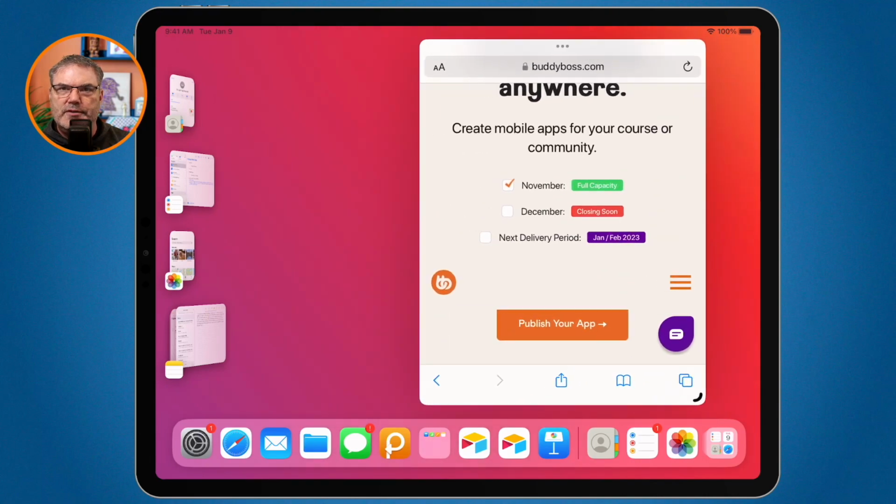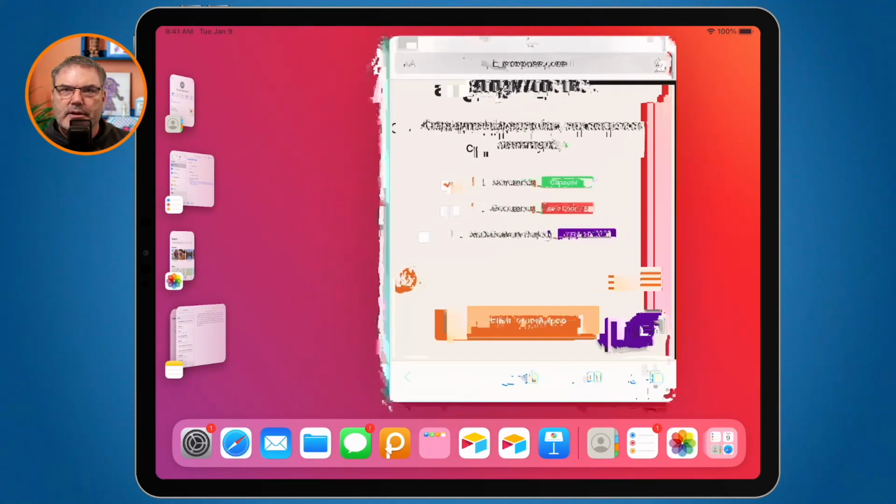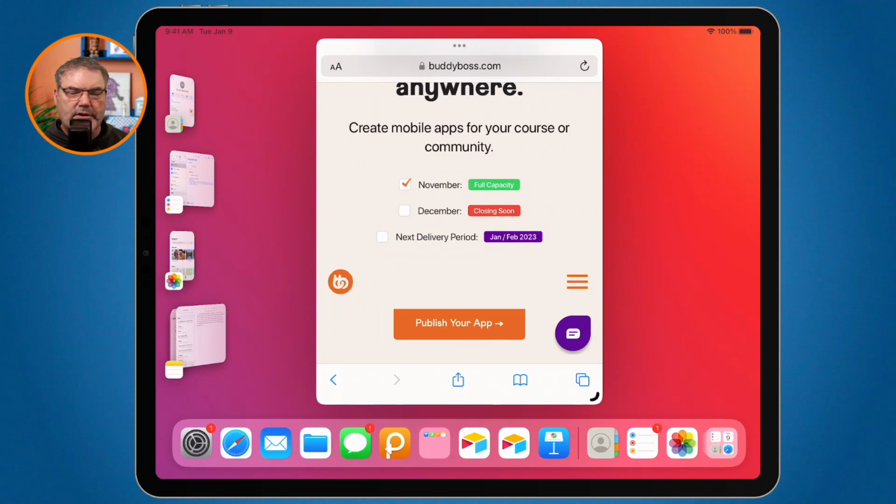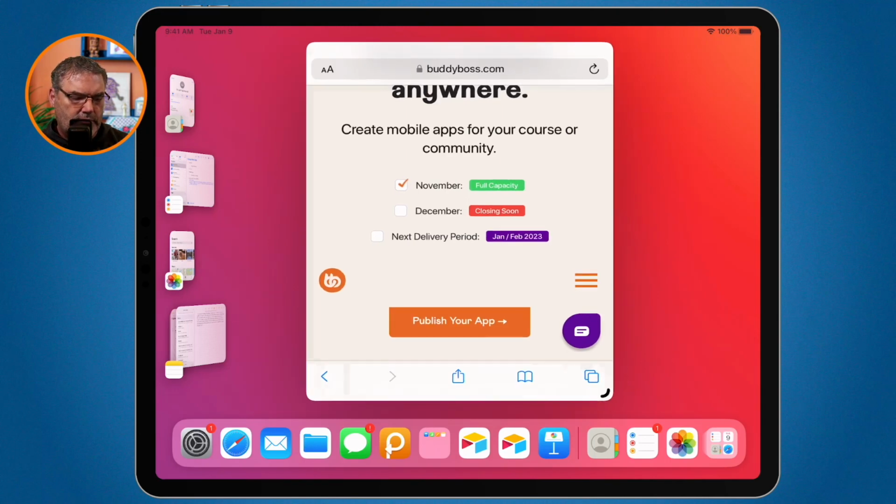What I can do is move this around. Now, it's not completely like a Mac. I can't move this window over to the left. I can't move it over to the right. You're going to see it's perfectly centered. But I can resize it.